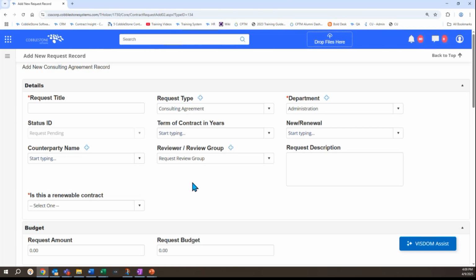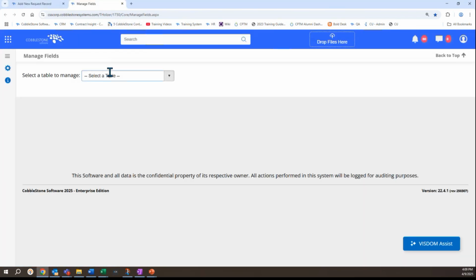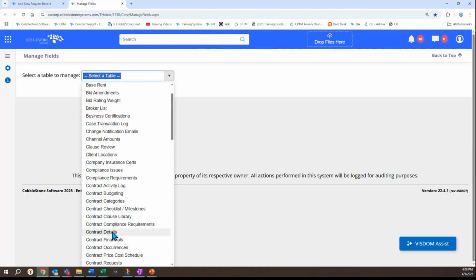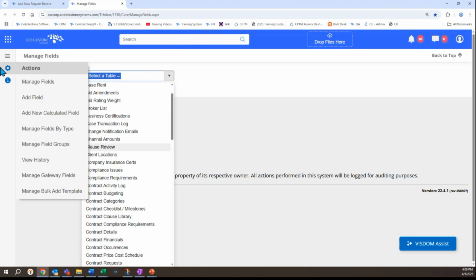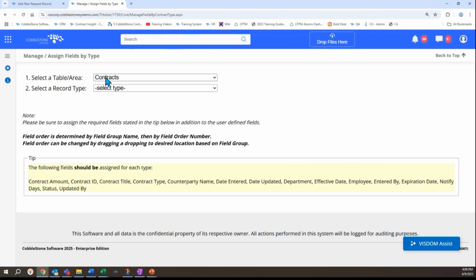This is a separate table of the system, so when you are in the field manager, as opposed to choosing contract details, which is the primary table for contract field management, you will want to select contract requests, which is the primary table for request records. So all of your request fields are handled right from here, contract requests. And then, of course, you can assign fields to different types of requests by going to Manage Fields by Type. You could also get here from the main menu. Instead of leaving this on contracts, you'll switch this to requests and then choose the request type you want to manage.